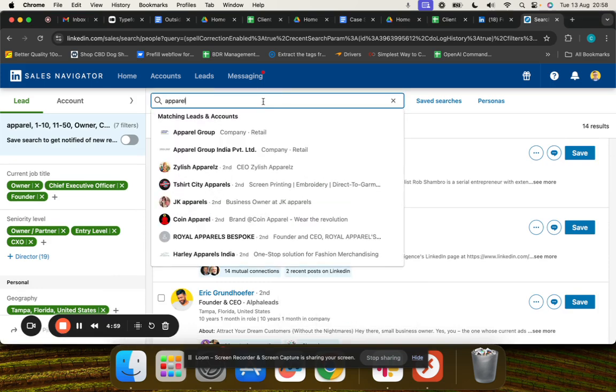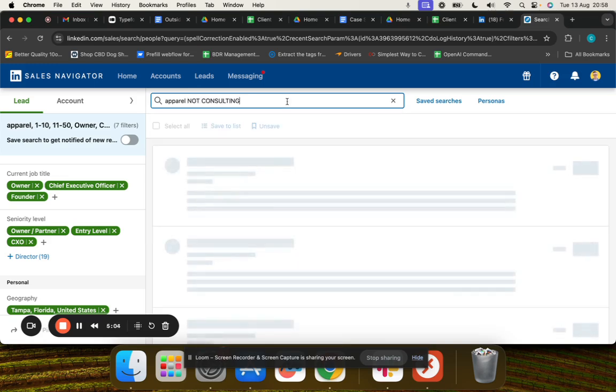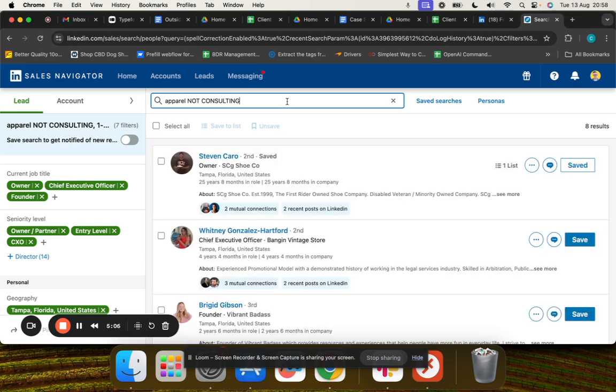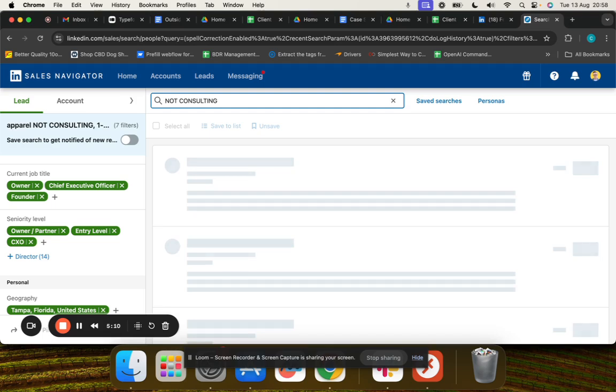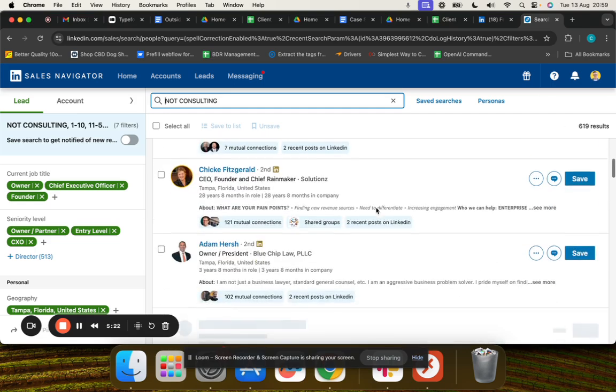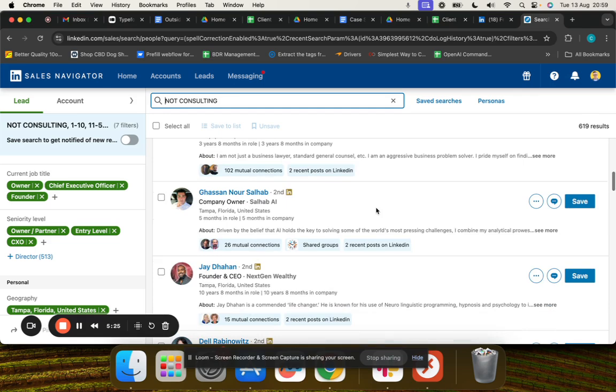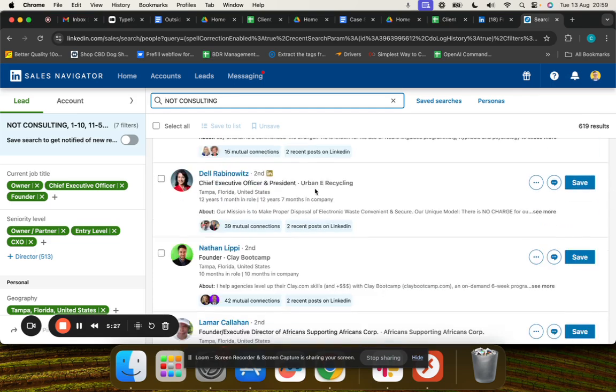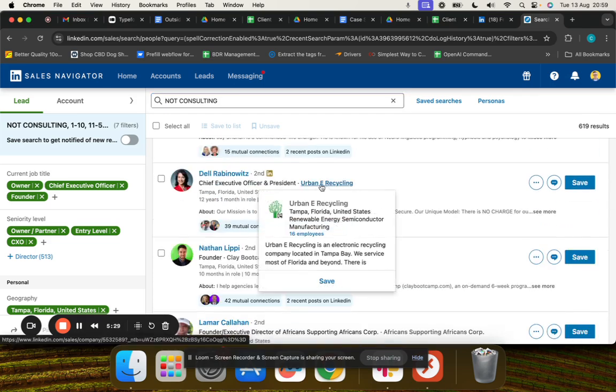So you can now do negative terms as well. It's like not consulting. So anyone who has the word consulting on their profile is removed. If I'm just doing general targeting, I will probably add the word not consulting in here. If you just want to target owners and stuff, you could have just not consulting, and this will improve your targeting here. Which removed about, remember we were at 900, we're at like 600 now just by removing the word consulting. And you just always go through the first, second page, just make sure everyone makes sense, they actually fit.